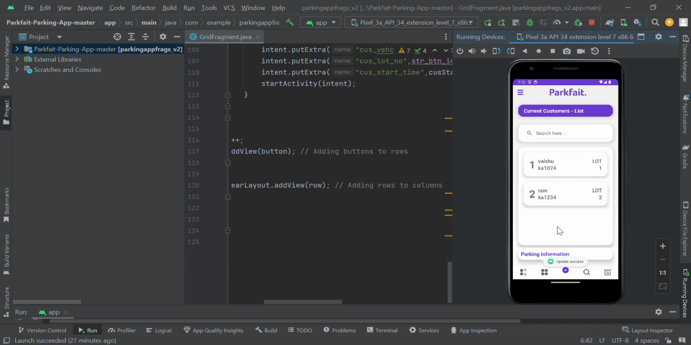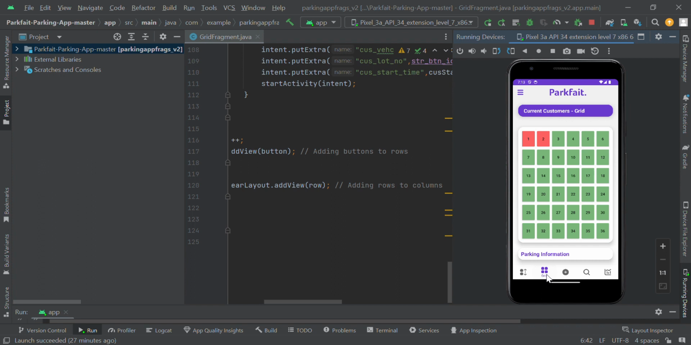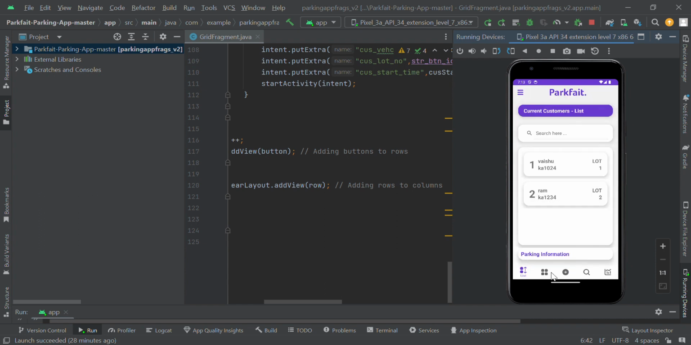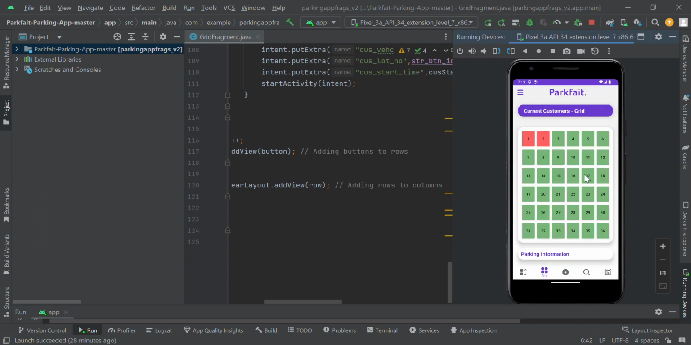Here the record is inserted, and we can see where she is parked, in this slot. See here, Vaishnavi has booked slot number 2. The parking time is just now, 19:12, and the leaving time is 19:13. Then the amount is shown.